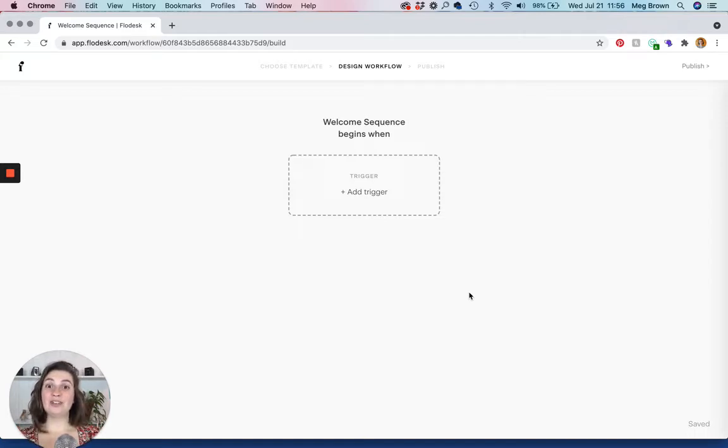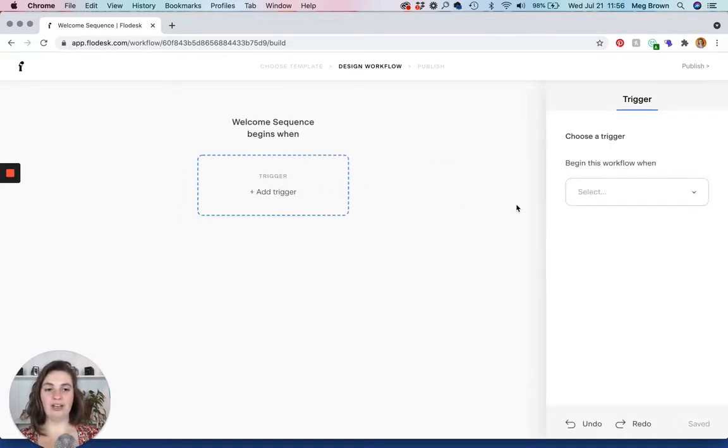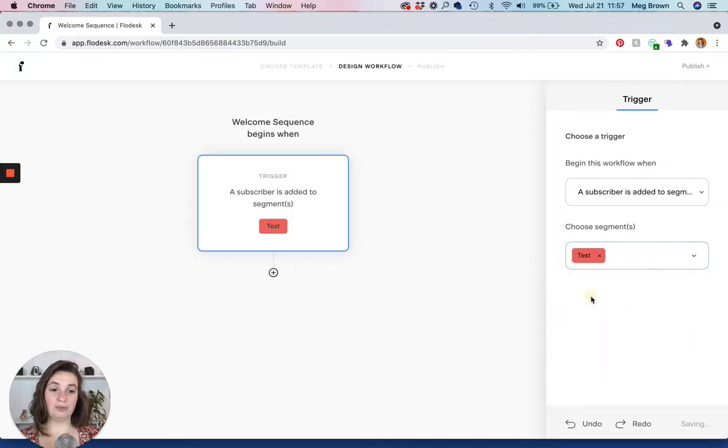So here's what you want to do. The very first thing you want to do is set your trigger. This is what makes your welcome sequence start sending. So for most people, the trigger is when a subscriber is added to your list. That is currently the only option. So we are going to just do my test list. So that's your trigger. And then this is how you add your emails and your time sequence.